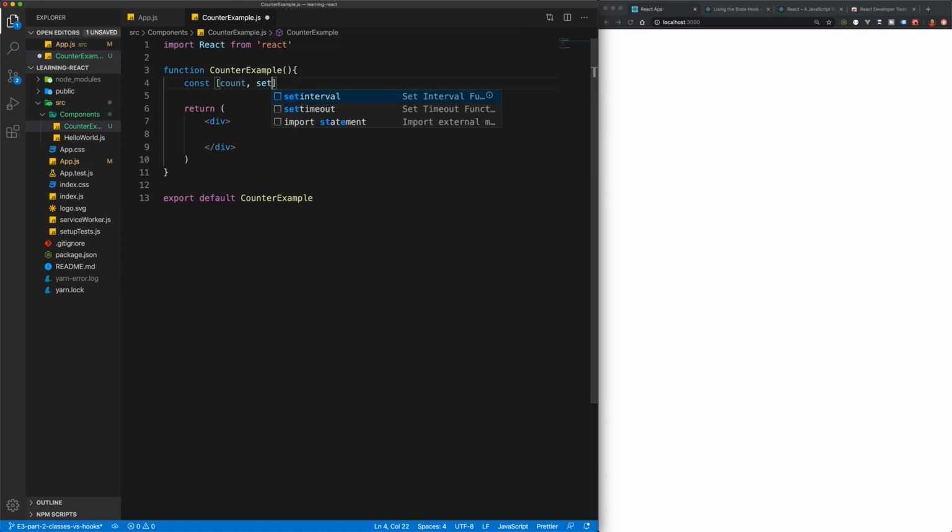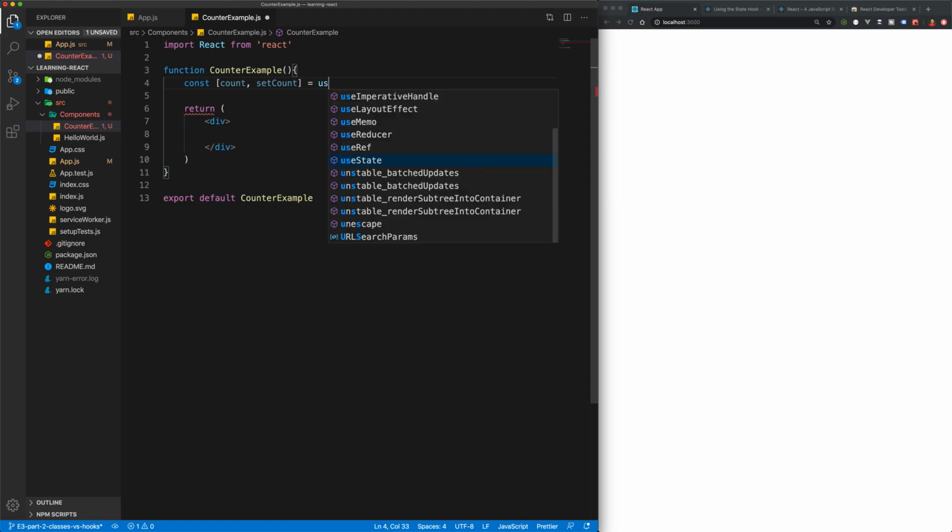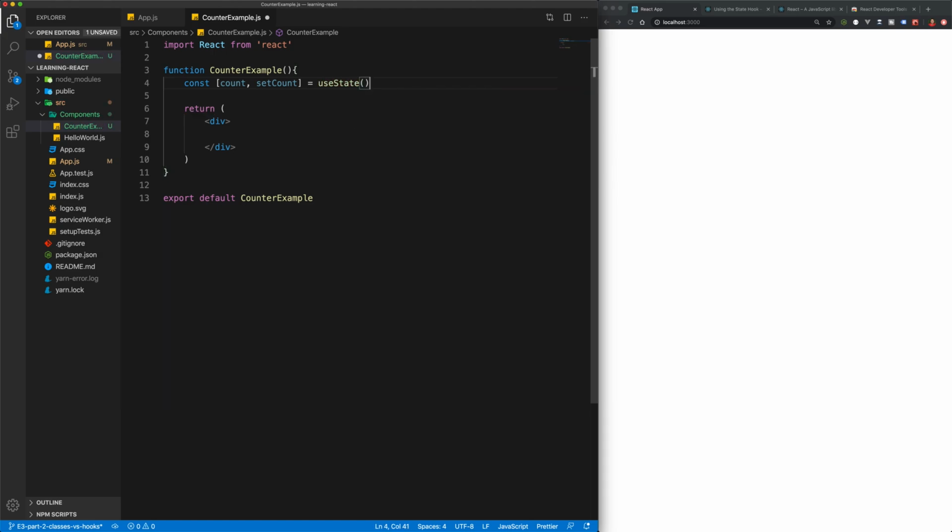So in this case, let's go with setCount. And that's the standard naming convention: your second value is always just going to be a setter for that variable. And now we set that equal to a function, and the function is called useState. And actually, let's just do it this way so that I can make sure that I import that with React. So this is a React function that we're going to be making use of. And this function takes in one argument, and that argument is the value that we want to store in state. So in this case, let's start off with the value of 0.